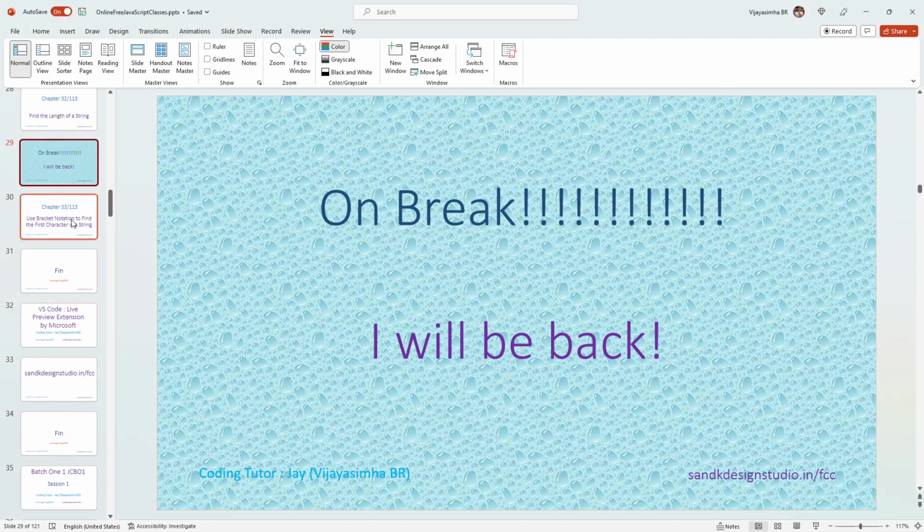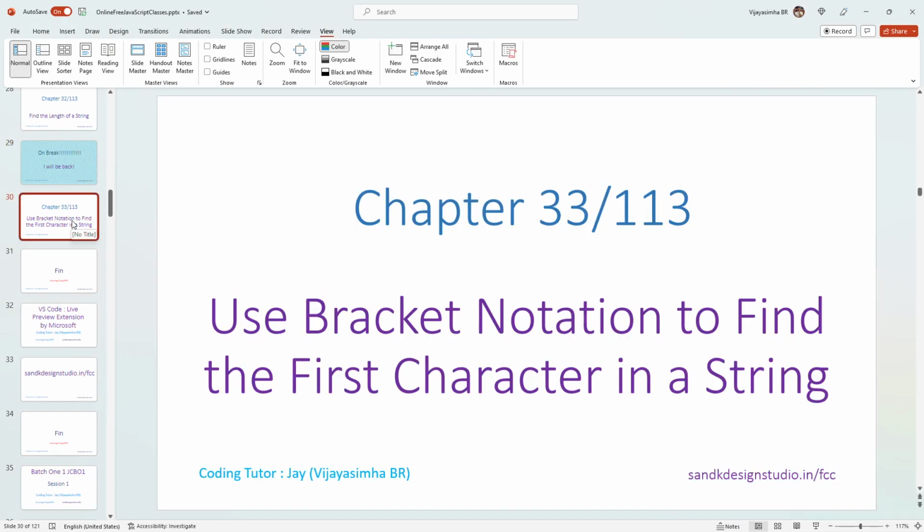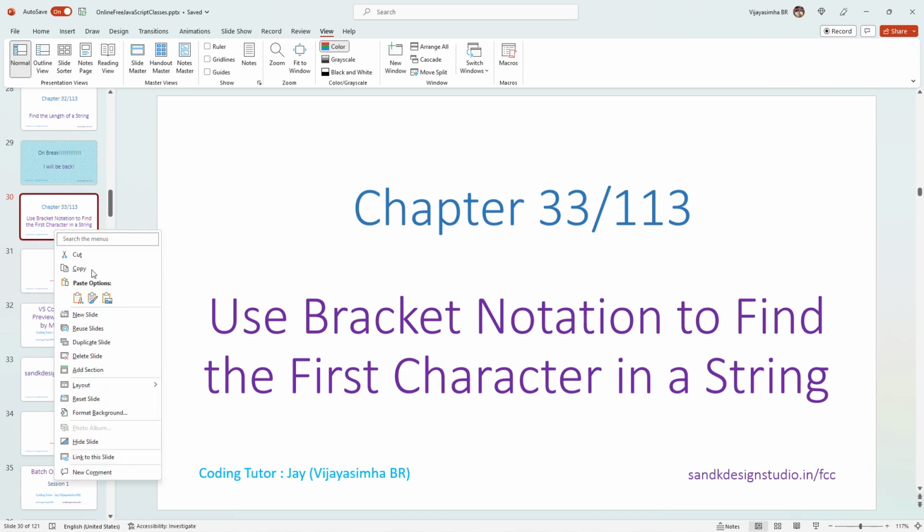Okay, that's good. So the next thing you have to understand is using the bracket notation. Now, well, this is a good idea. This is a good spot for me to explain the concept of arrays in programming.